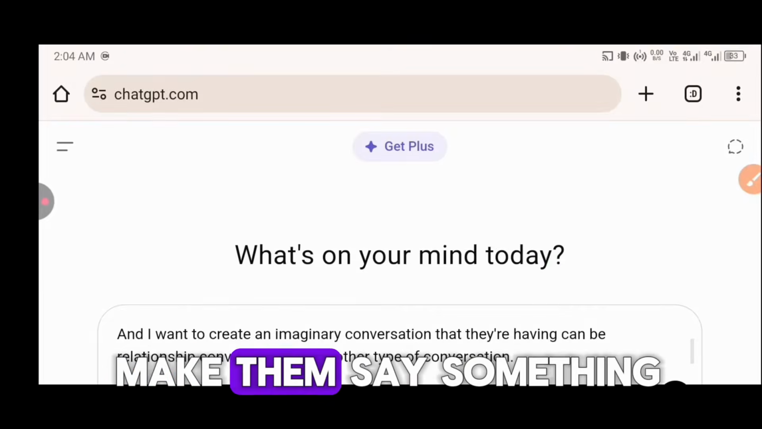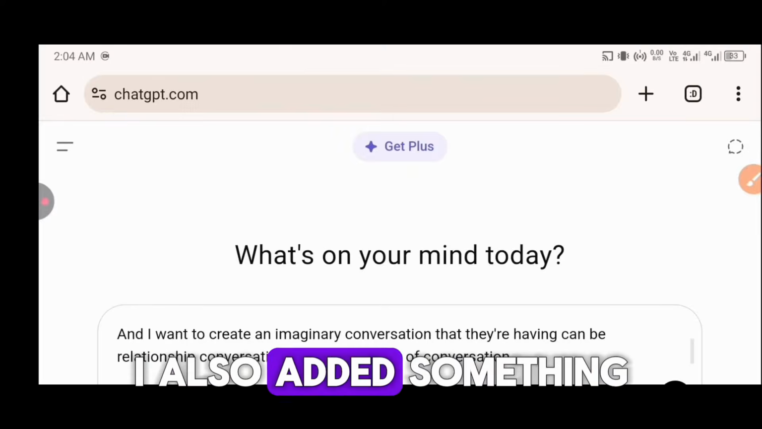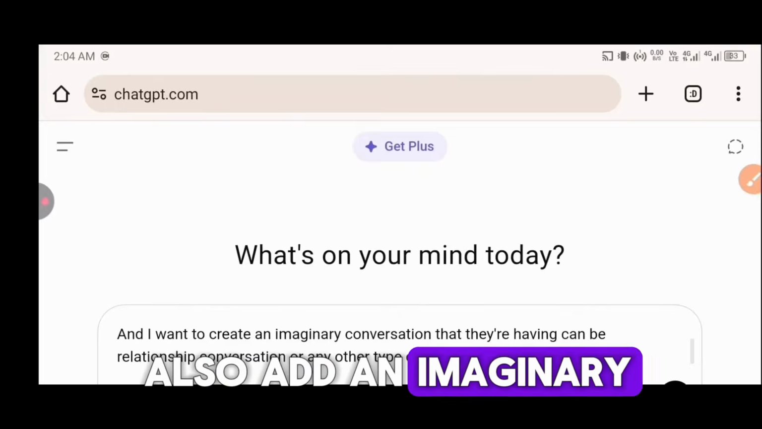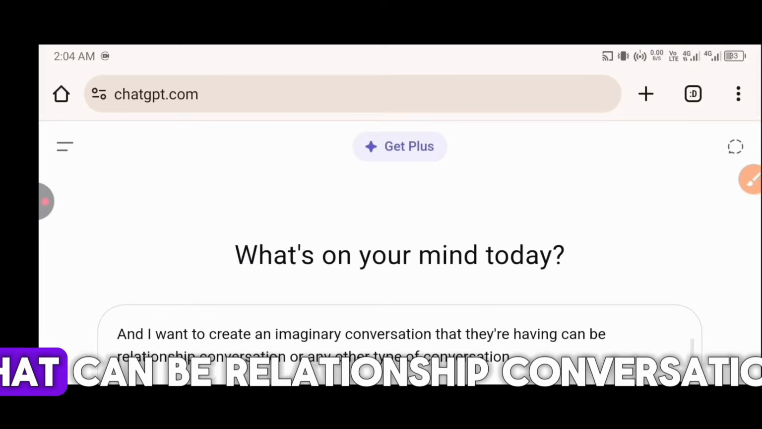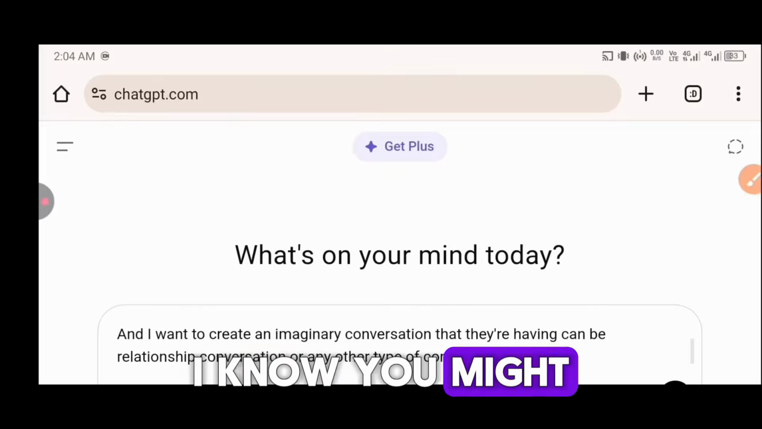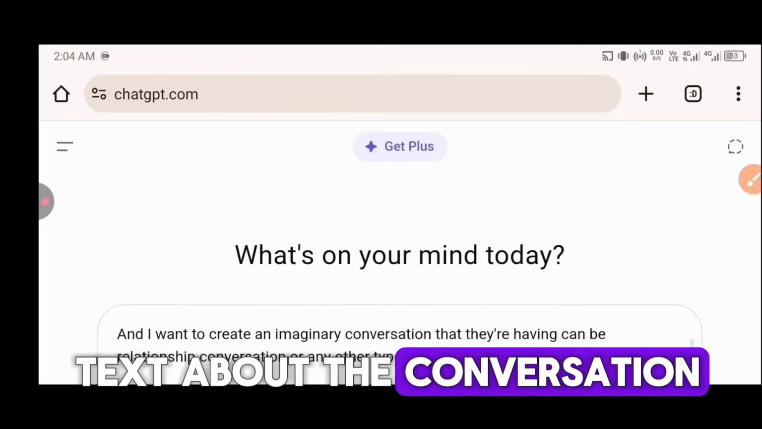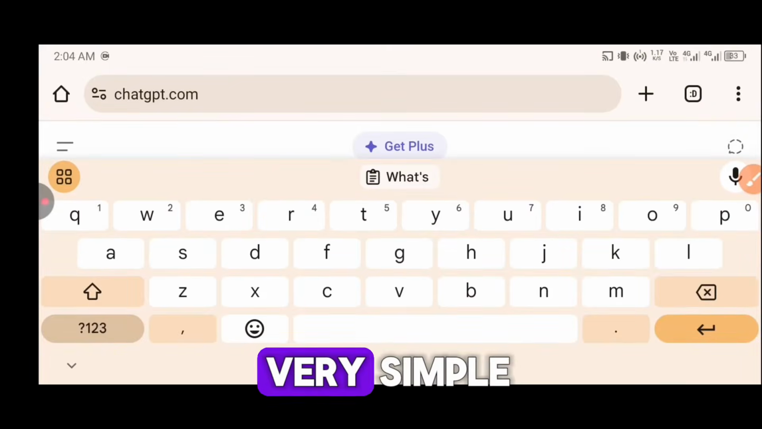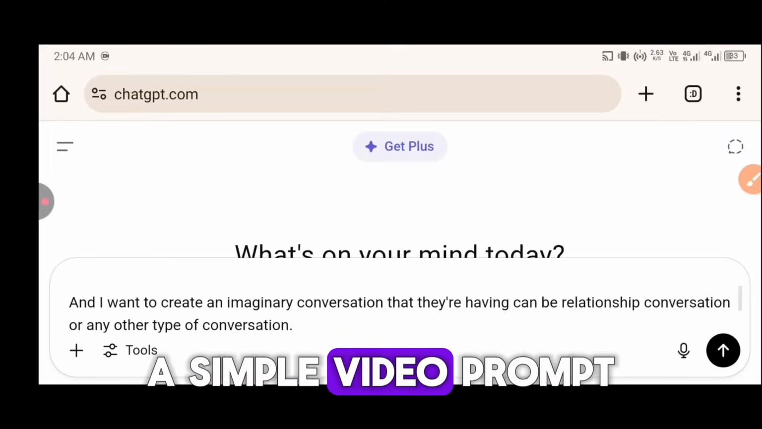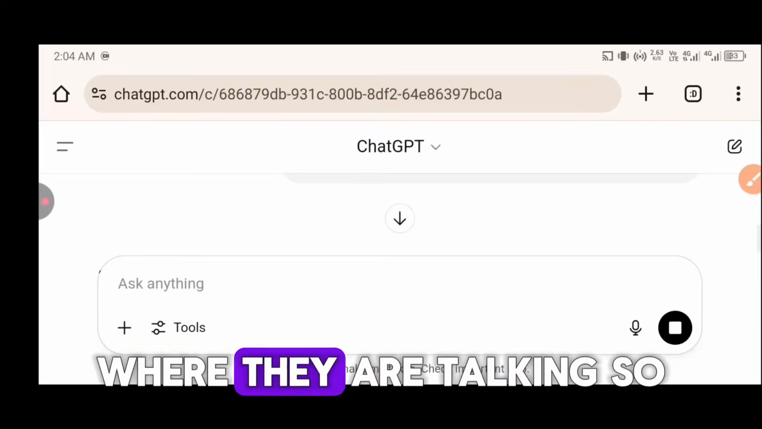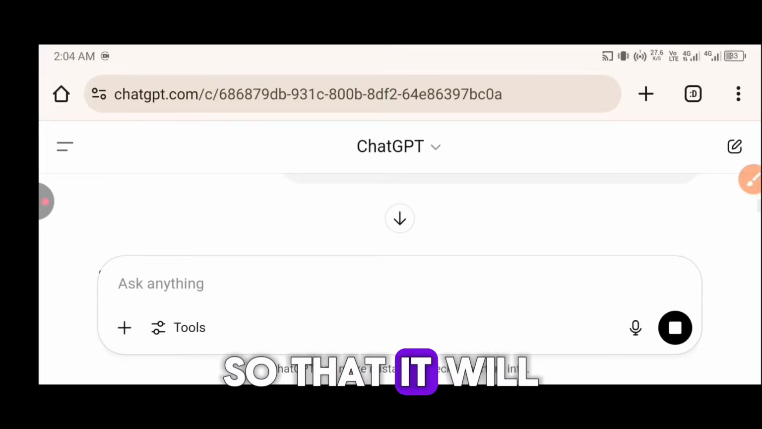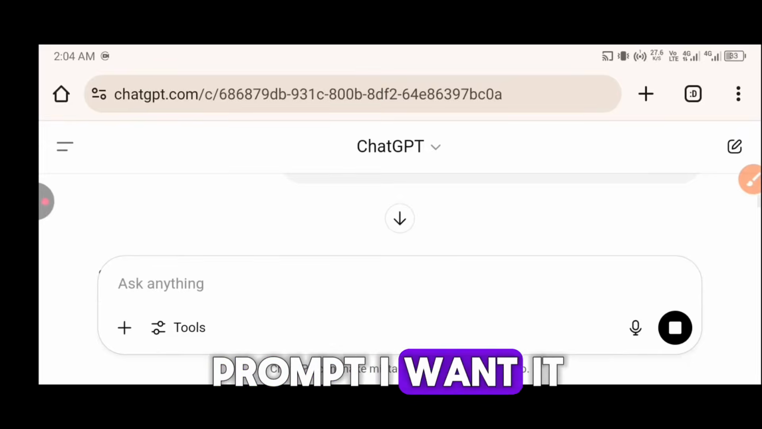And in order to make them say something in the conversation, I also added an extra text which says, I want you to also add an imaginary conversation that they are having that can be a relationship conversation or any other type of conversation. I know you might be wondering why I added the extra text about the conversation. Well, the reason is very simple. If I did not add it, ChatGPT might just create a simple video prompt without adding the discussion part where they are talking. So that's why I decided to remind it by adding this extra text so that it will understand the kind of prompt I want it to generate.